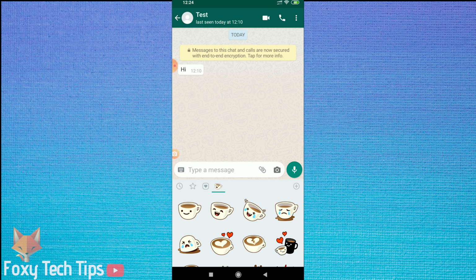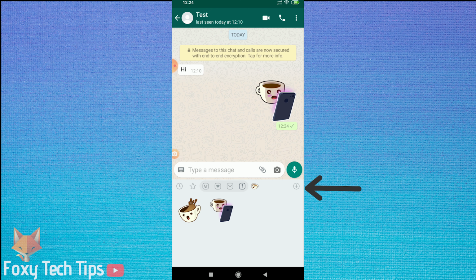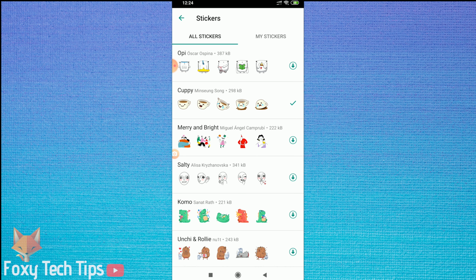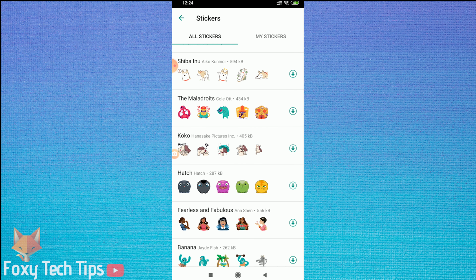You can browse through some of the default stickers, but there are not that many. To add more, tap on the plus icon to the right of the stickers. You can now download different styles of stickers. Tap on the arrow icon beside each set to download them.